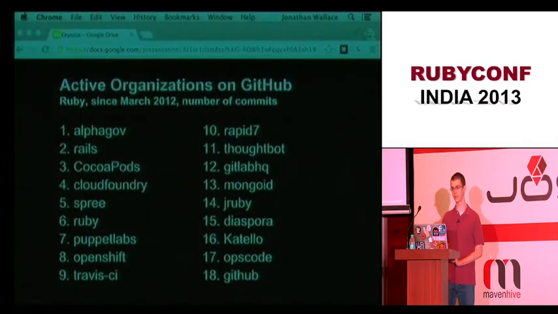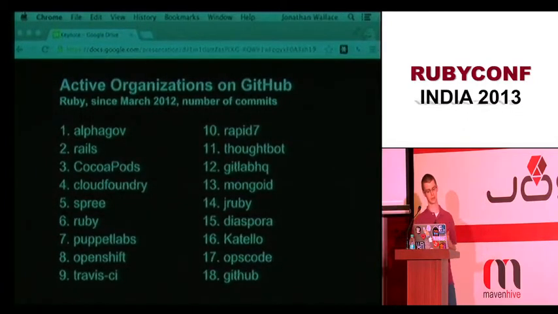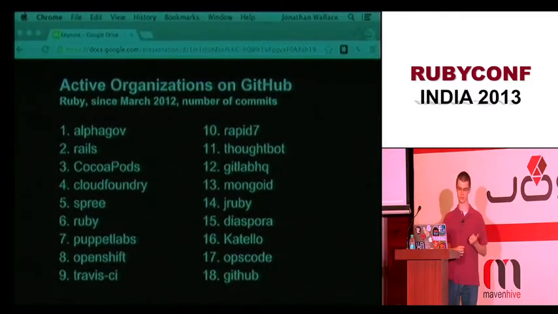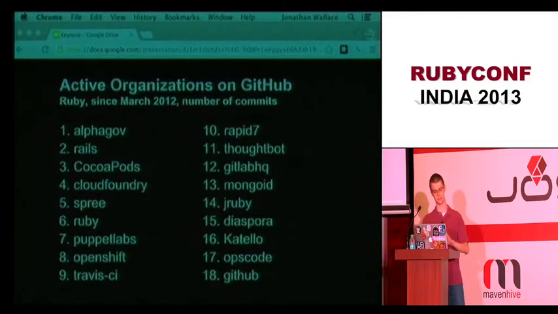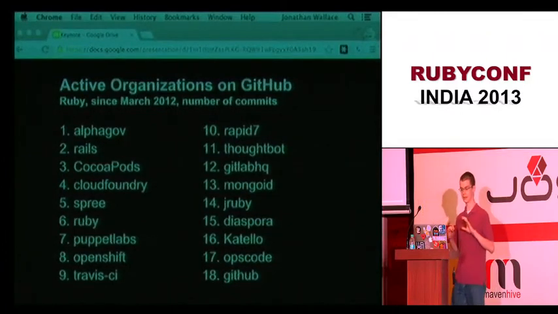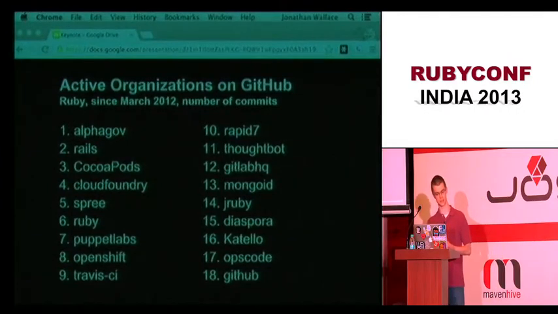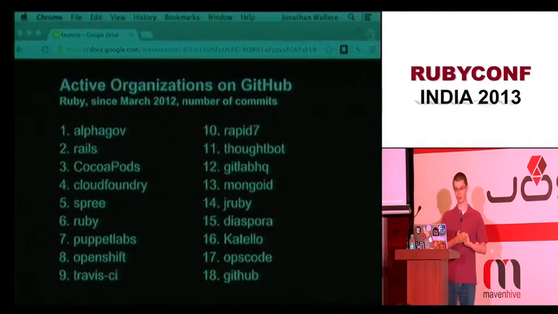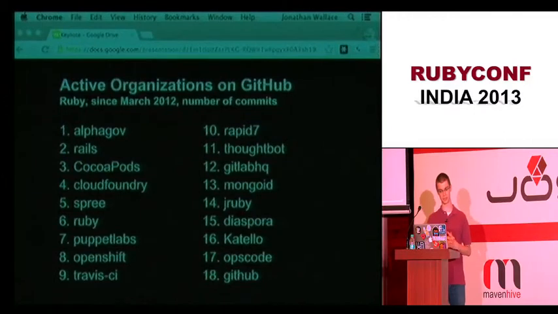Here's some more data from the GitHub Timeline. This is the most active organizations by number of Ruby commits since the data began. And this data is not perfect either. Many companies contribute to open source outside of an organization, or some of these organizations are not companies, but give it a look. The number one there is actually AlphaGov, the UK government building a new portal for access to all government data. And they're building most of it, or maybe all of it, as open source.